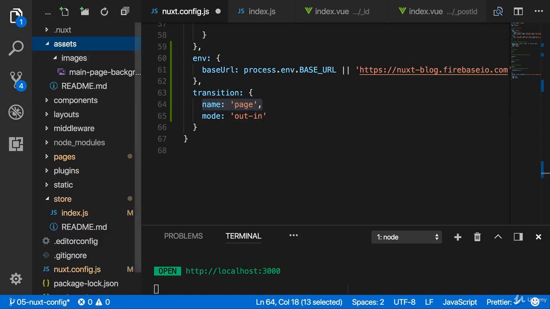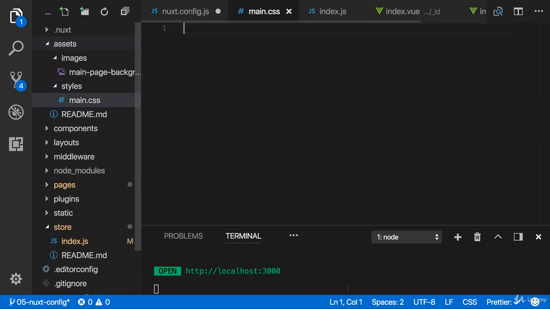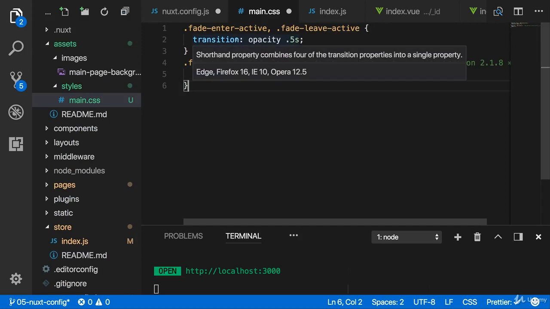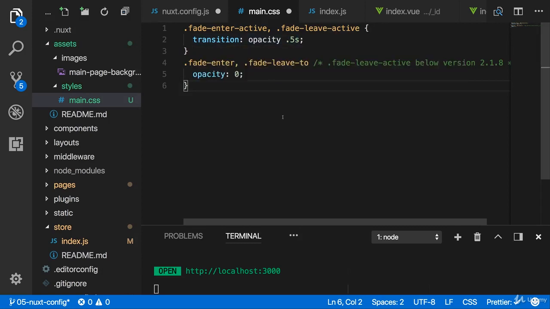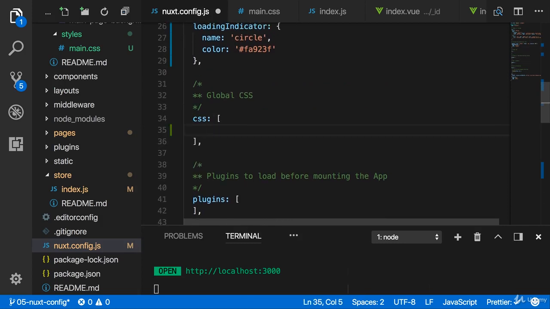I'll go to the assets folder and create a new styles subfolder, and in there I'll add a main.css file. Now I attached some code to this video. This is the animation code I want to play. It's taken from the Vue.js official docs. This is the code to basically animate elements in and out by changing the opacity. Now this is something I will save, and now in Next config I'll first of all include this as global CSS by going to the CSS array, pointing to the assets folder with the tilde sign at the beginning, and then styles, and then main.css.